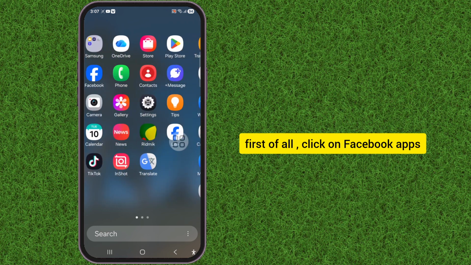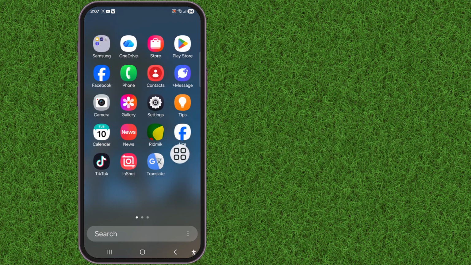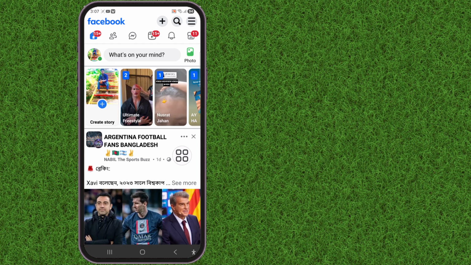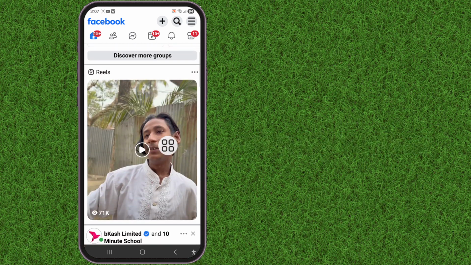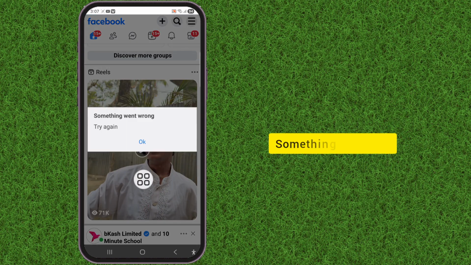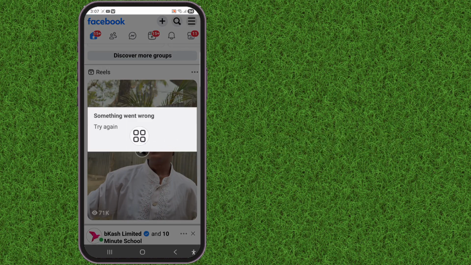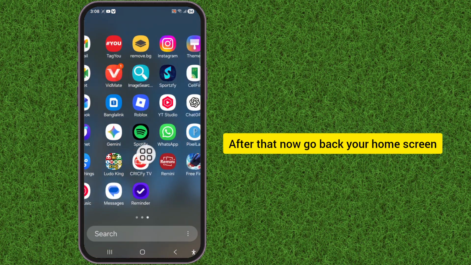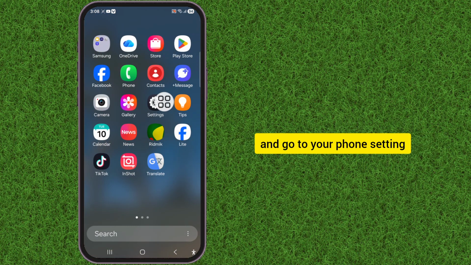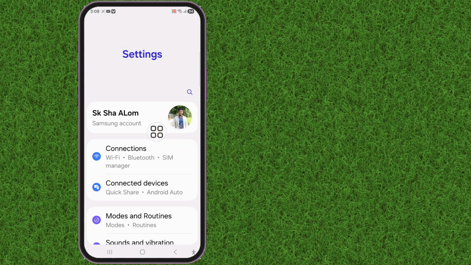First of all, click on Facebook app. Scroll down, now tap on Reels video. Something went wrong, try again. See, this is a problem, then let's solve this problem. After that, now go back to your home screen and go to your phone settings and follow my step by step.